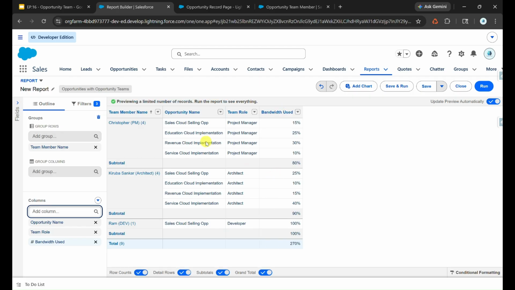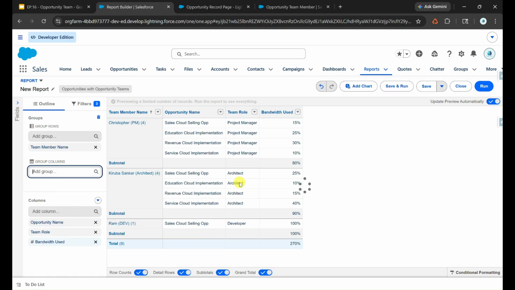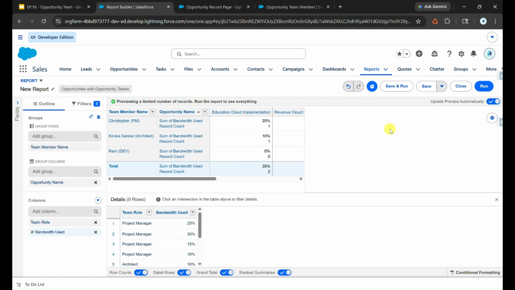Here you can see I'm getting a beautiful insight, like the list of team members, what opportunities they're working in, what is their role under each and every opportunity, and also the bandwidth used under each and every opportunity. Now, one step further, let me group by opportunity name in the columns. Why I'm doing this is that I can add the stacked chart. So let me show you how to add the stacked chart.